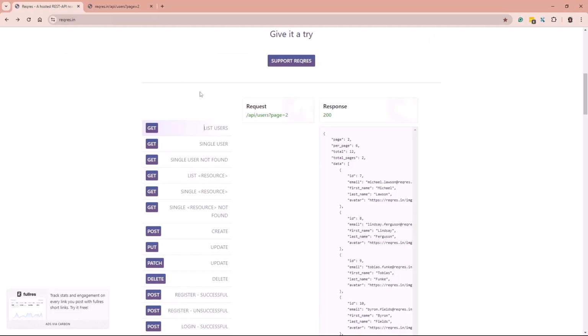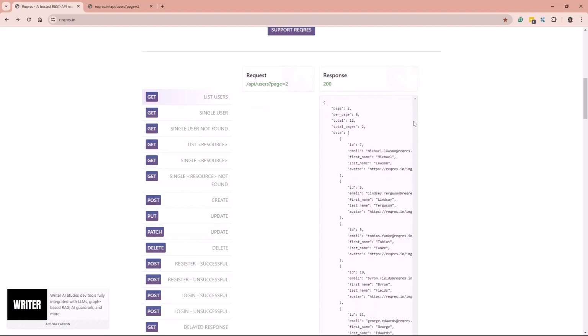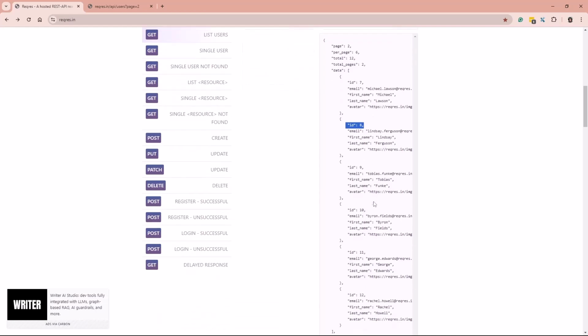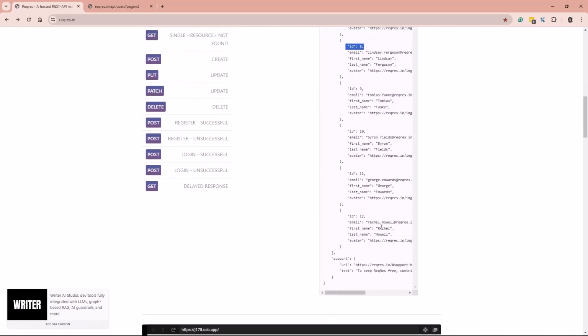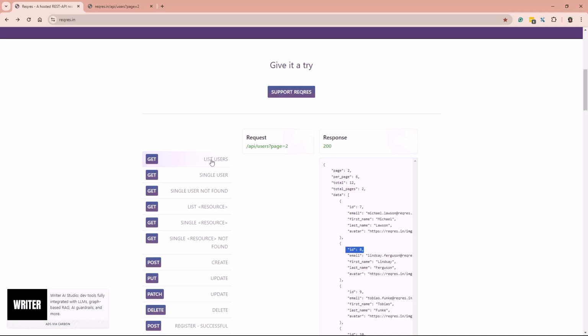So I send a GET method to users page 2, right? And got the response 200, meaning a successful response. So it's page 2. Per page, we have 6 users. The total number of users is 12, the total number of pages is 2, and then inside we have some data. So we have all the users listed. So user 7, user 8, and so on, with all the information about the users. So this particular endpoint will list all of the users.